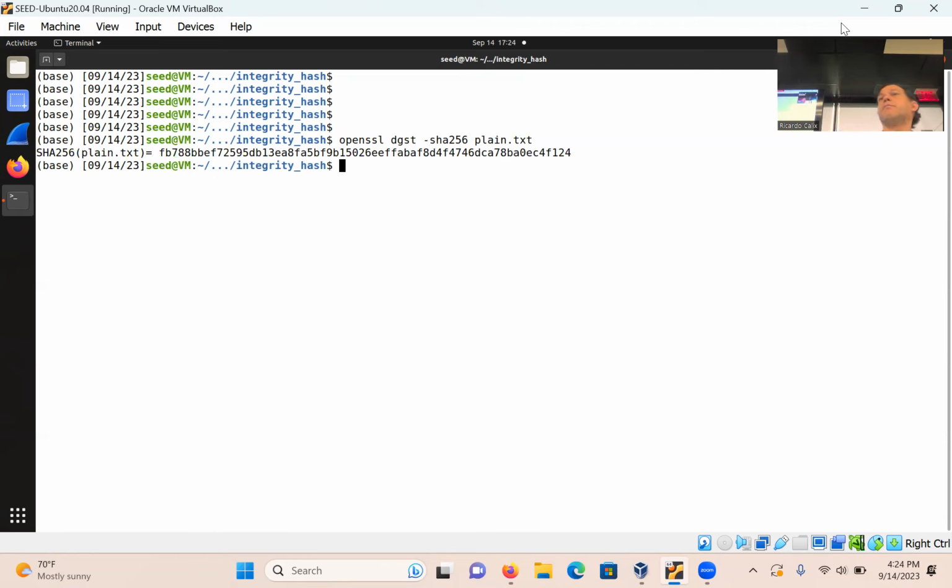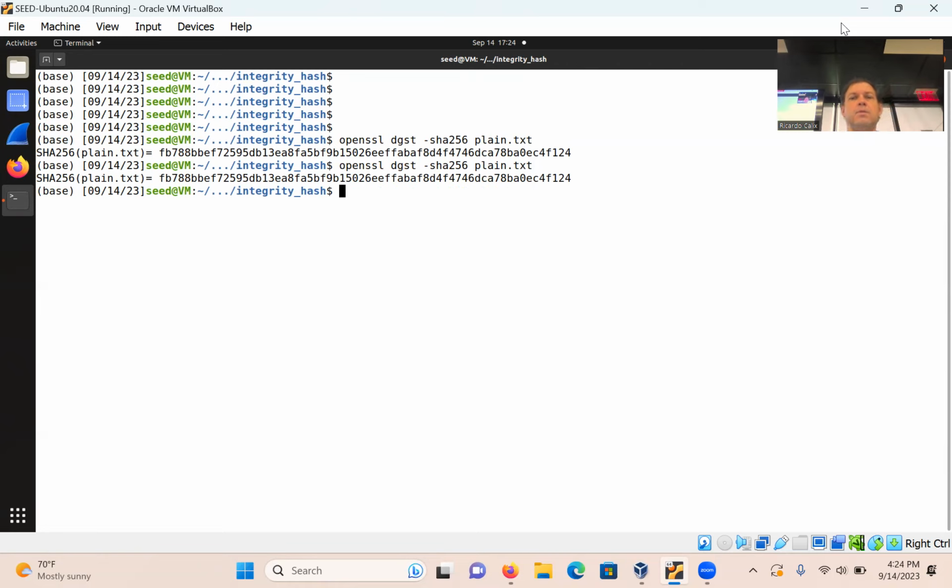Okay, I get that, right? If I repeat it, look at the hash. Are they the same? They are the same, right? Do you guys see any discrepancy or any difference?